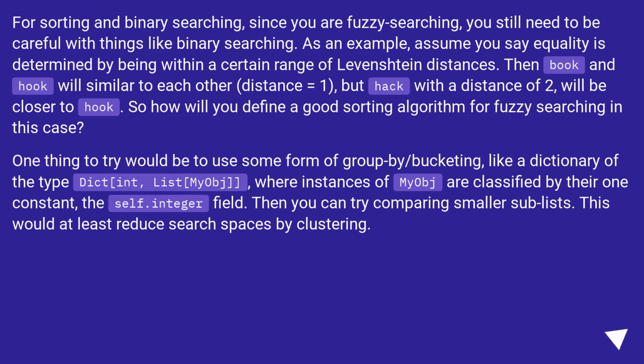For sorting and binary searching, since you are fuzzy searching, you still need to be careful with things like binary searching. As an example, assume you say equality is determined by being within a certain range of Levenshtein distances. Then book and hook will be similar to each other, distance equals 1, but hack, with a distance of 2, will be closer to hook. So how will you define a good sorting algorithm for fuzzy searching in this case?